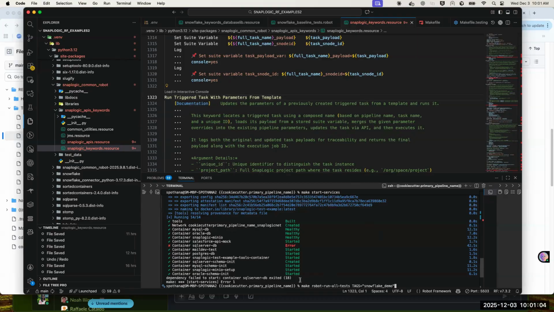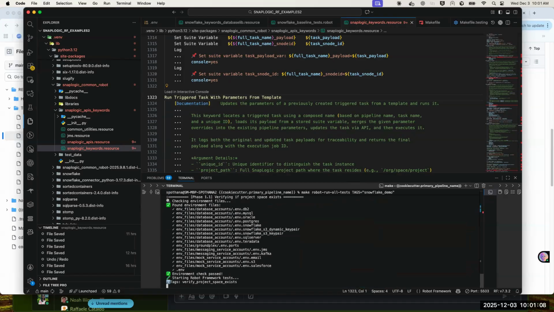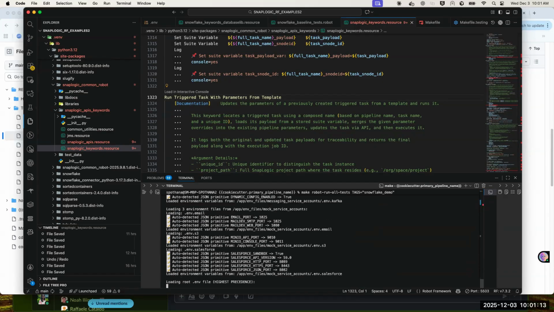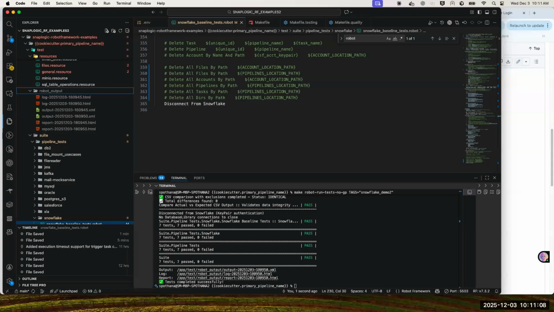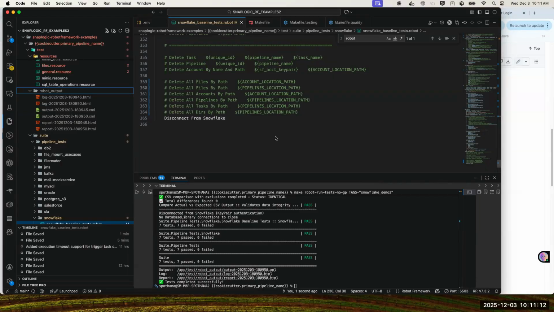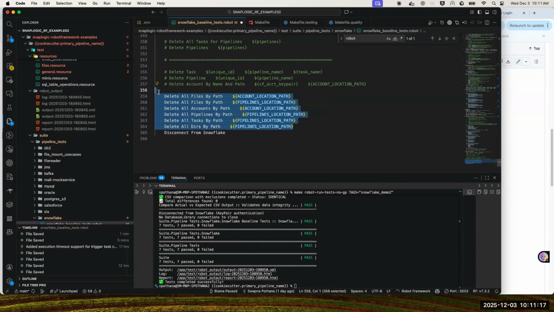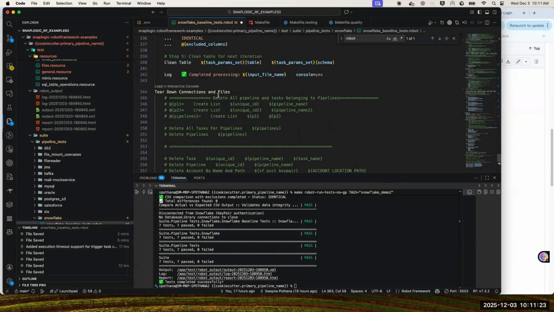Okay. Now let me execute these test cases and you can see the final report too. This test case will take a couple of minutes. So now if you see, all these tests are passed. And once the tests are passed, actually here we commented out this particular thing. You can also delete and tear down all the assets with the available keywords as part of your teardown of connections and files once all the tests are executed.